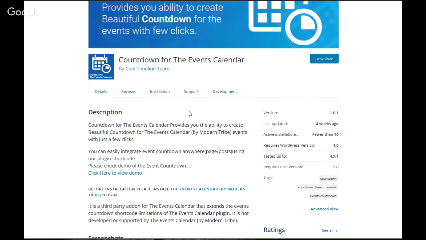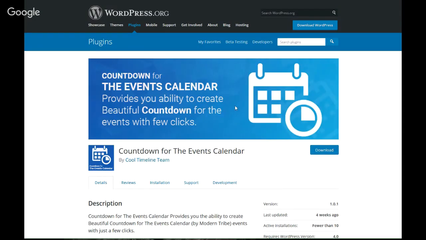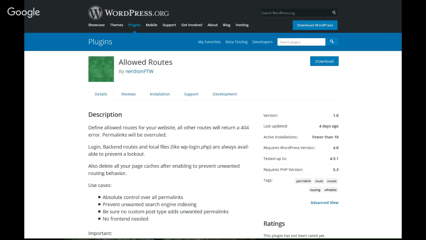Very nice. Okay, I've got something that might be a little bit in the same vein. This one is called Conference Scheduler.